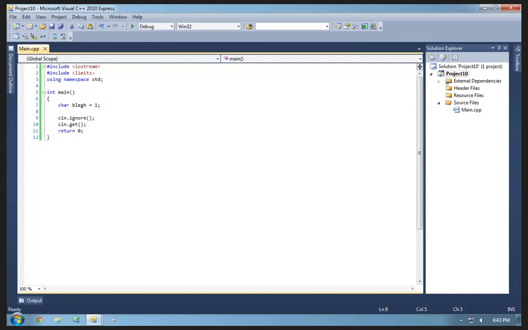Okay, is the C++ 101A homework the same as the 101B homework? Yes.